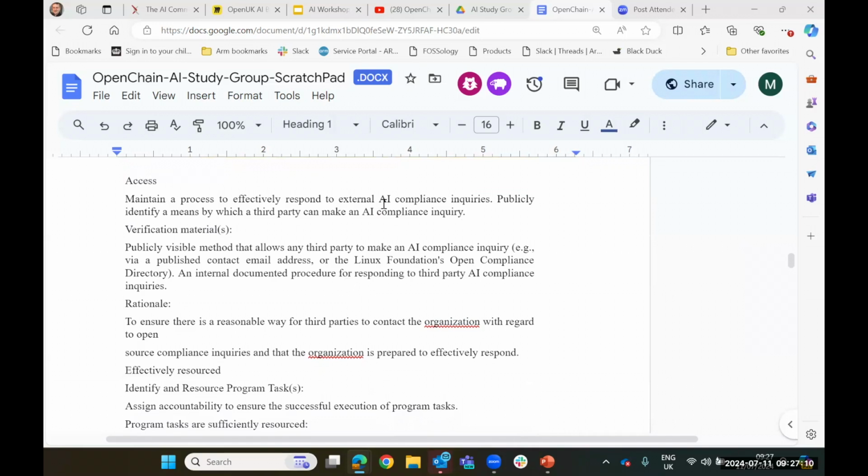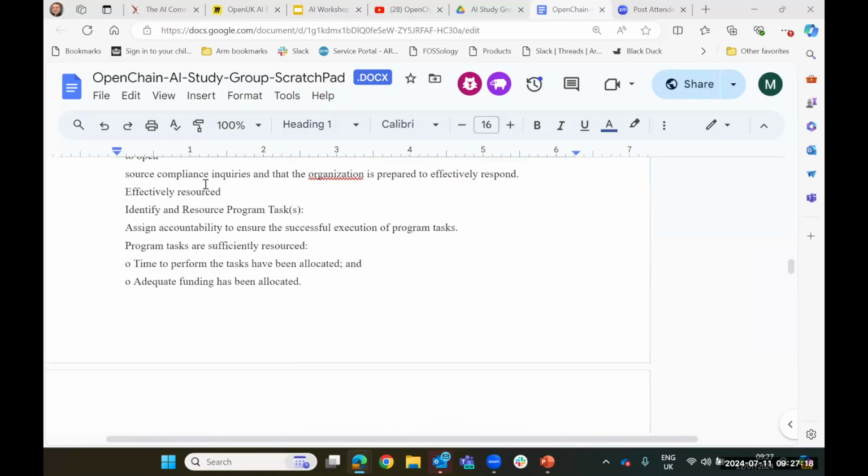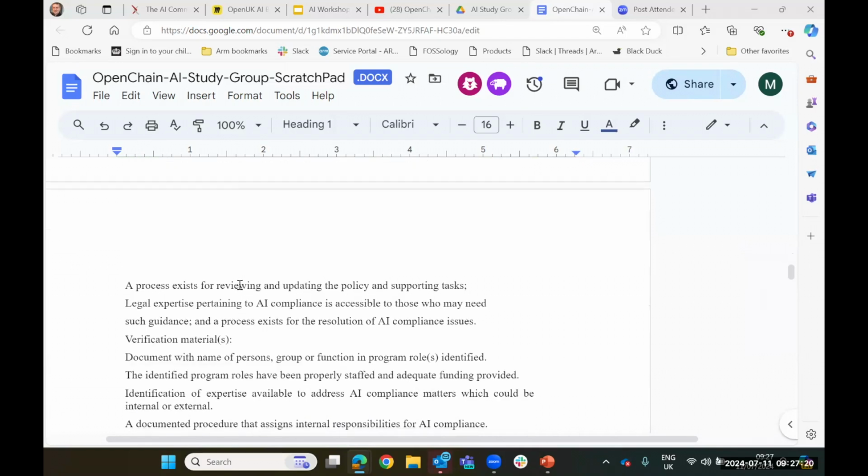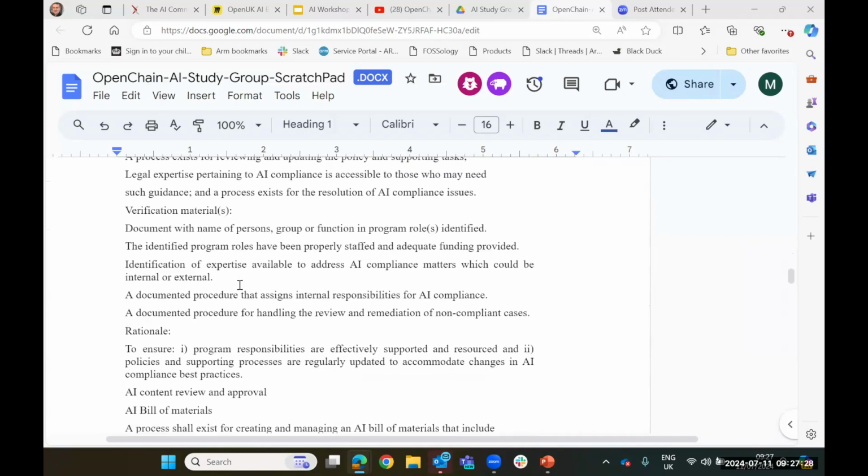A few other things that I think are pretty obvious we can copy across. If a partner or customer has any queries, there should be a process for inquiries. Things should be effectively resourced to ensure that adequate effort goes into developing models, systems, and data cards.